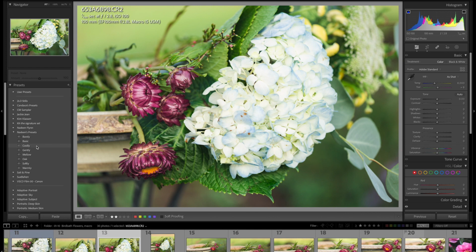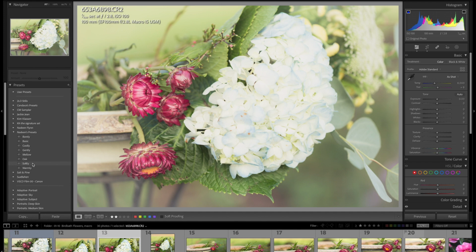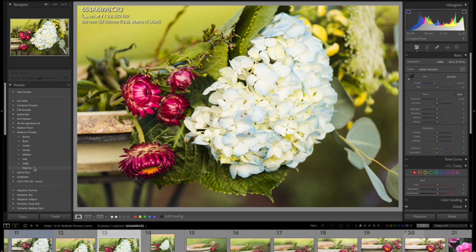Then we have Coolly, which has blue tones. We have Gently, which is slightly desaturated. We have Mellow, another version of that. Oak is a little deeper, darker, more contrasty. And then we have Softly, which is very soft. It has a lot of negative dehaze, so a lot of haze in it. And then we have Warmly, which obviously is quite warm, as you can see in this photo.